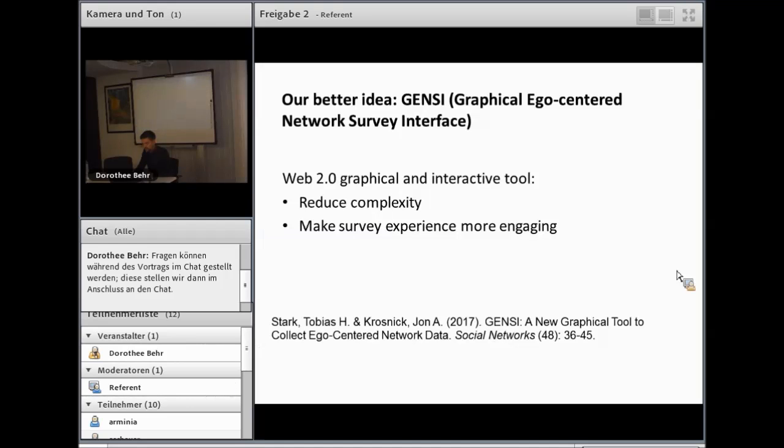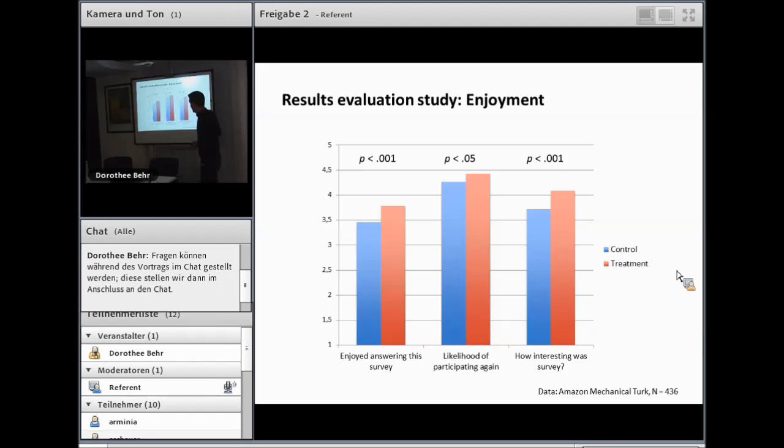Yes, so we also ran an evaluation study for this tool. Treatment here is people who saw GENSI, and the control group was people who responded to our traditional ego-centered network questionnaire. You can see that for these different indicators of enjoyment, people always liked it significantly more than a traditional survey. So they were happier with this new tool.